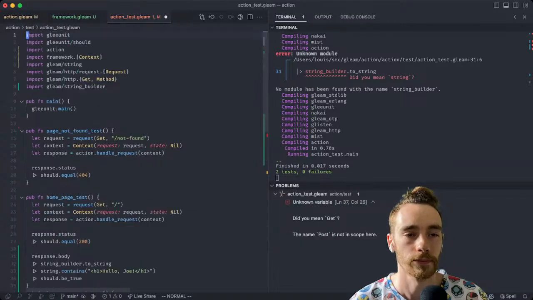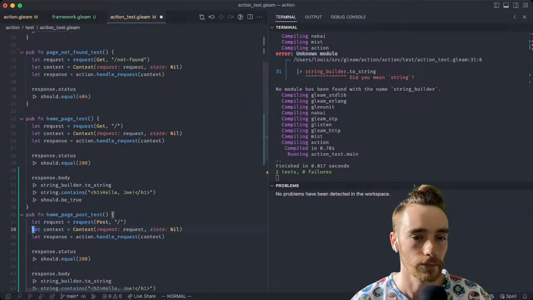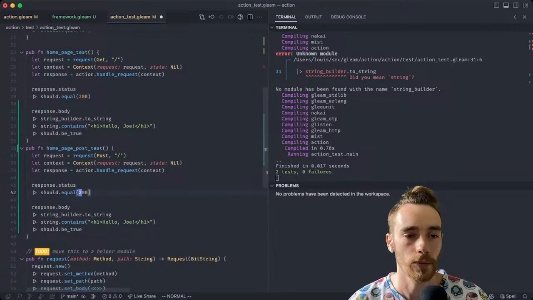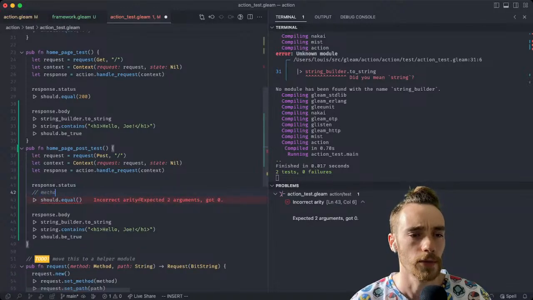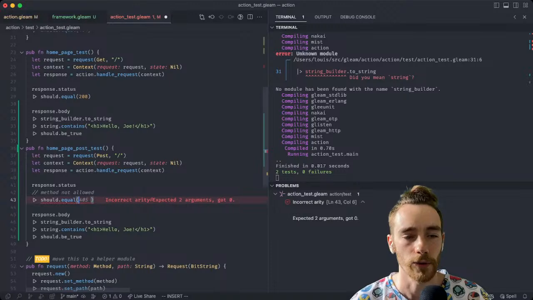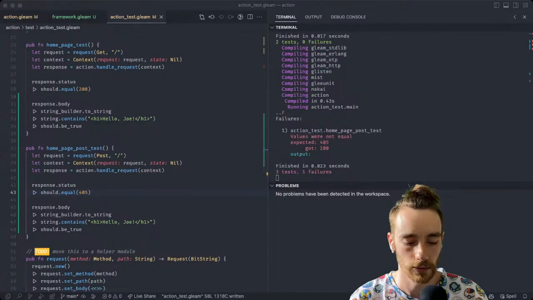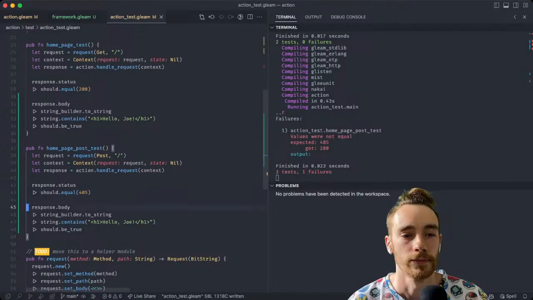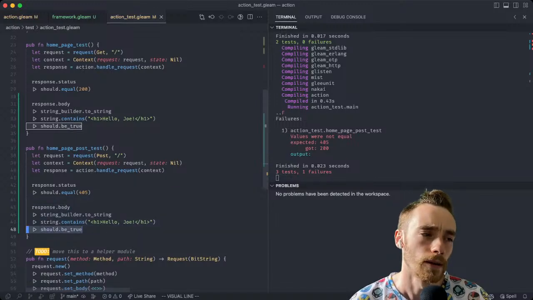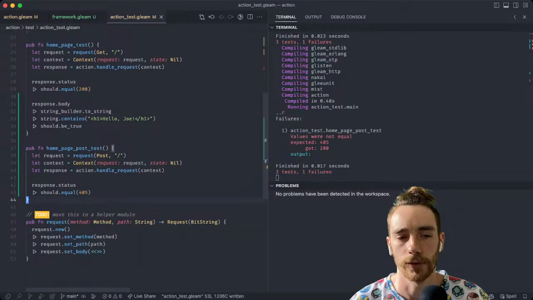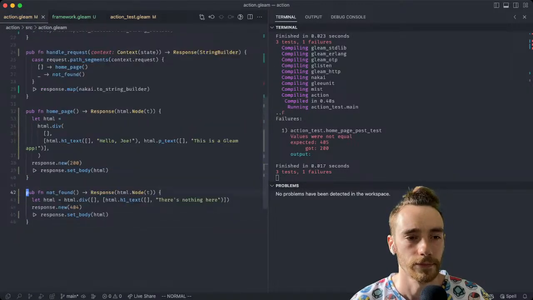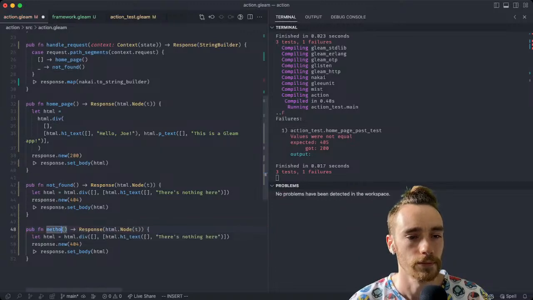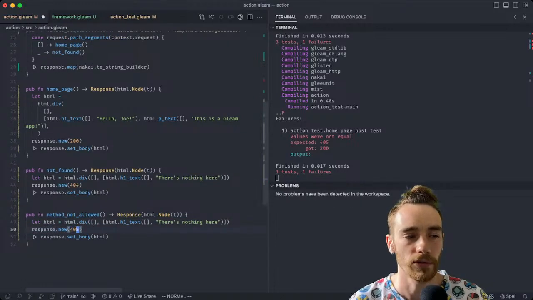Post. Where's my test? Here it is. What is method not allowed? Go on Copilot, do it for me. Yeah. Is that right? Method not allowed. 503, yes it is. Cool. Method not allowed. 405.